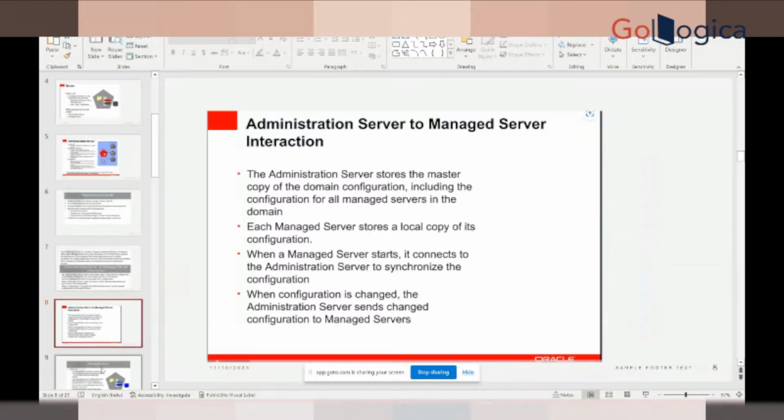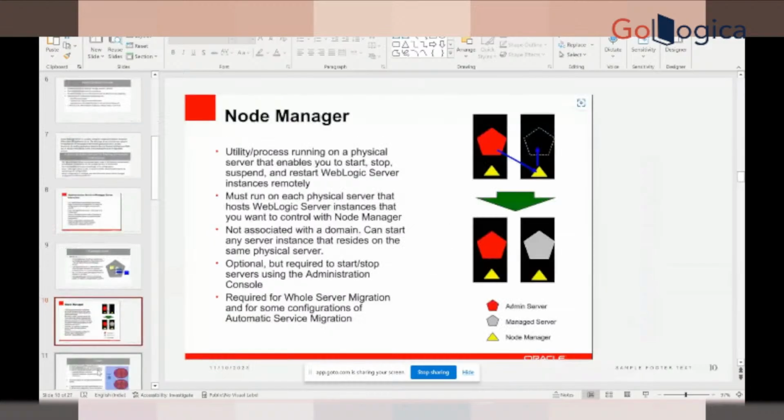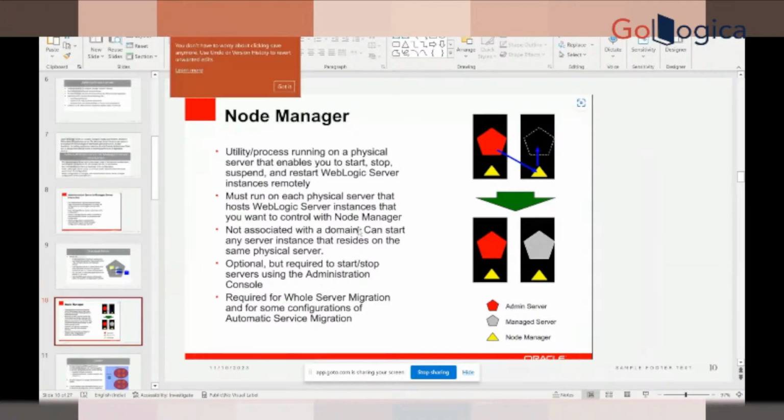Coming to node manager. We already know about the node manager. Yesterday we discussed the node manager. If you have any doubts, you can ask me.